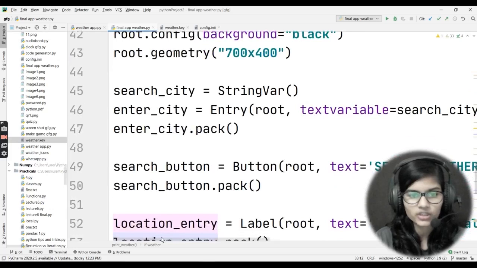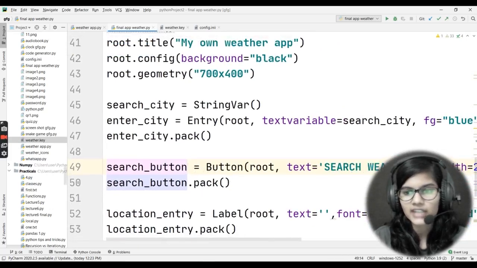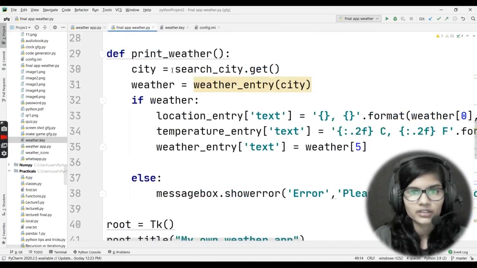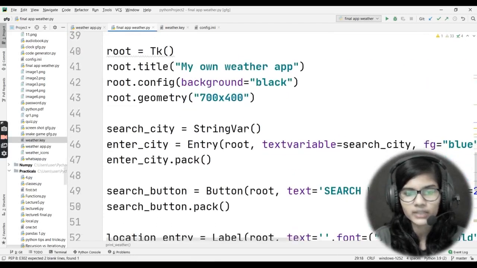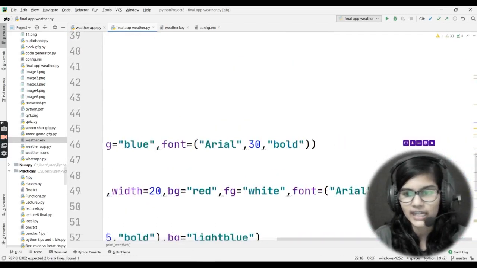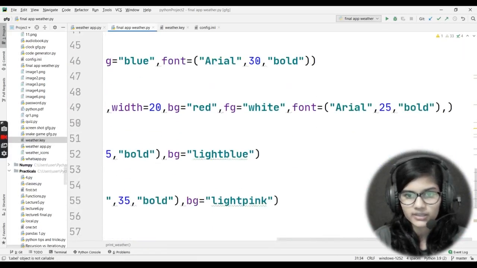Now I just need to do one thing here. Into my search_button variable, where we have made the button, I need to call the function. The function I'll be calling is print_weather, because this will actually display all of the things which I have. So let me come down here and write.